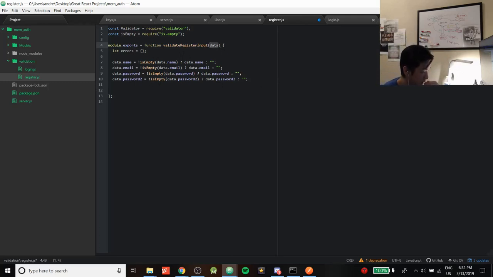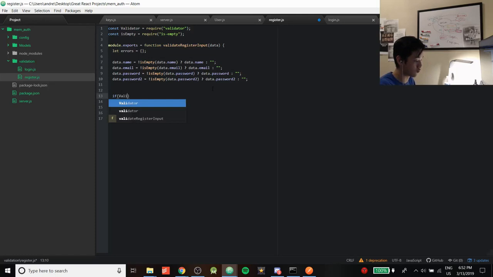And the data should have a name field. It should have an email field, and it should have a password field, and it should have a password 2 field. And if those are not empty, we just set it to whatever it came in as. But if those are empty, we set it as an empty string. And then later here, we can say that if those strings were empty, so for example, data.name, then we can just do the following.